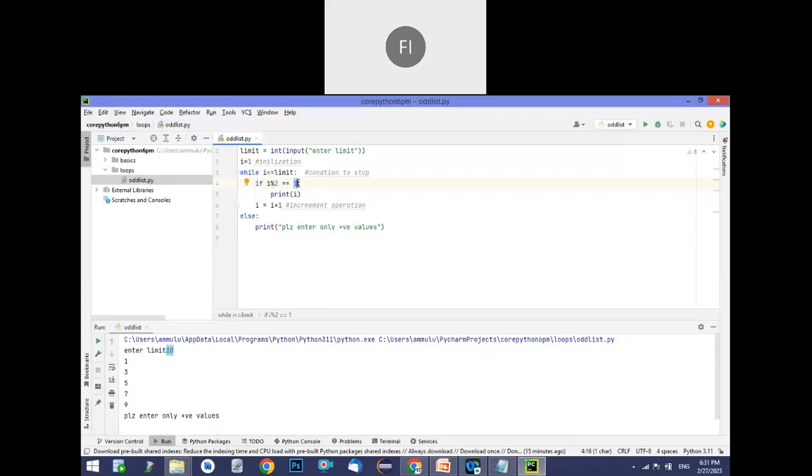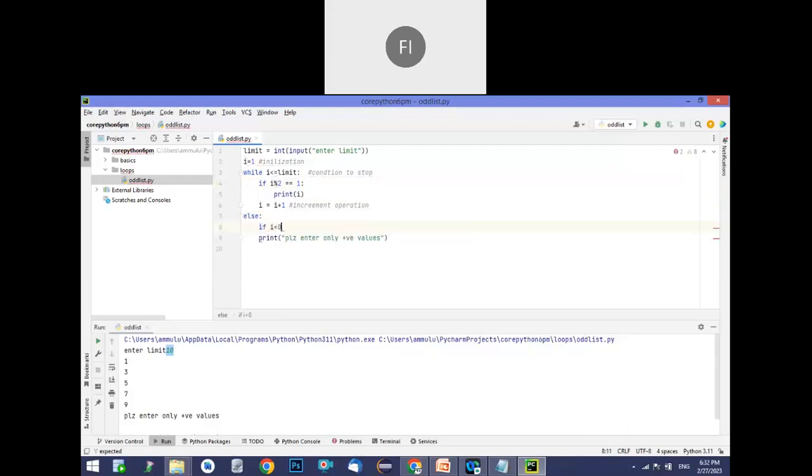Yeah, and the final touch up is, as I mentioned, the else block is executing properly, but we want this statement only when I is less than 0. So that's why in the if-else I'm writing if I less than 0. In that case only I want to print it, otherwise I don't want to print anything.